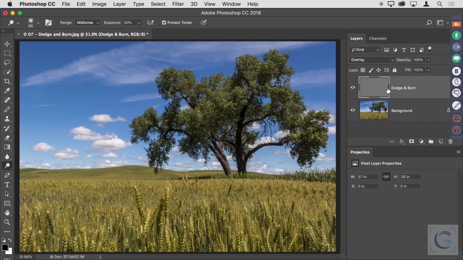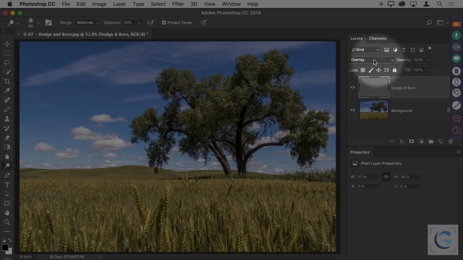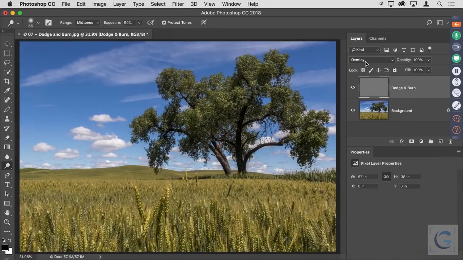It is filled with 50% gray, but because the blend mode up at the top of the layers panel is set to overlay, and 50% gray is what's called the neutral color for the overlay blend mode, there is absolutely no impact on the underlying image. But we're about to change that.